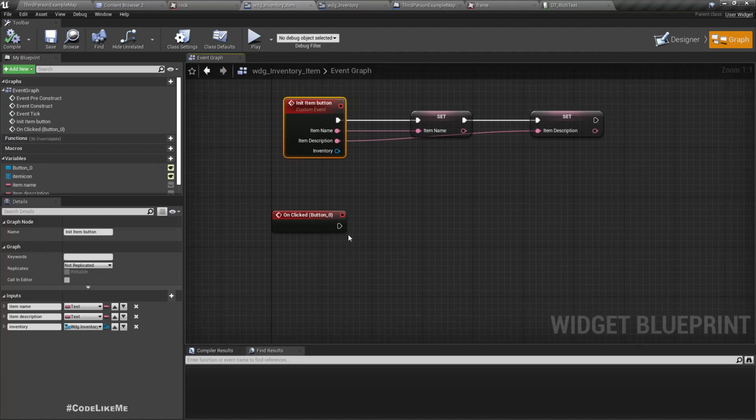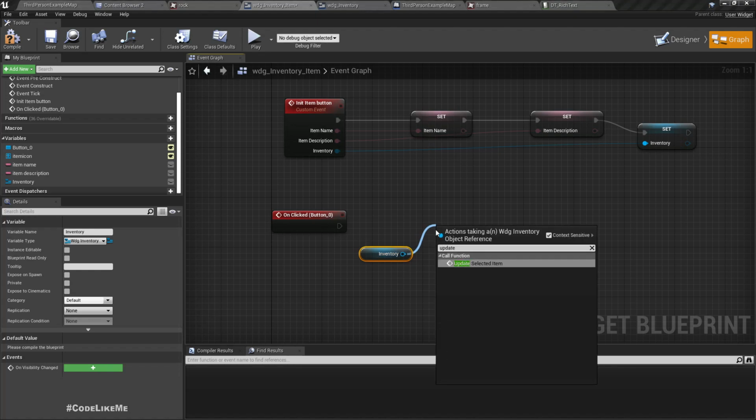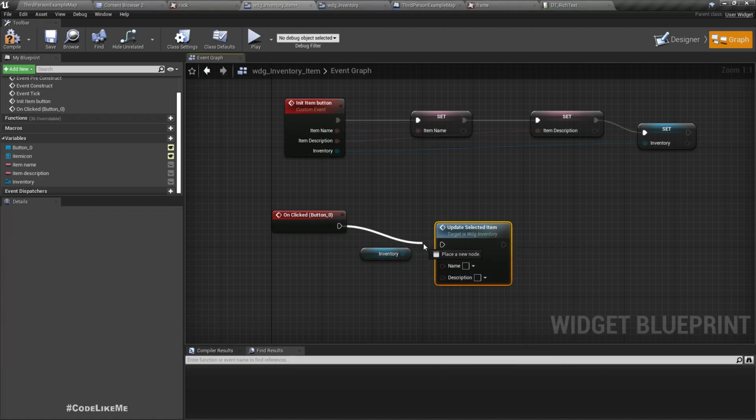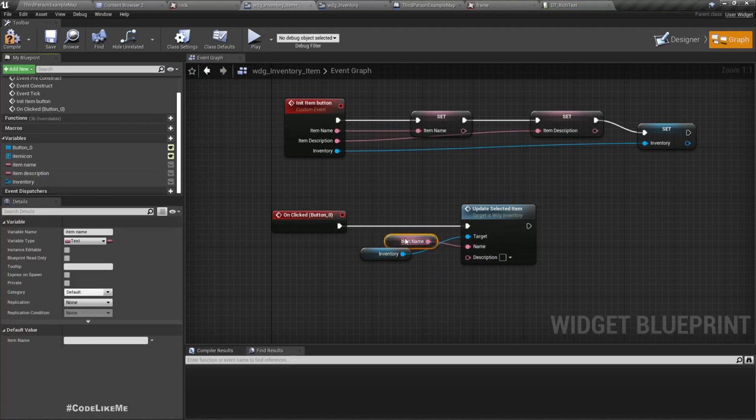Right, now from the inventory item we can get a reference. Let's promote this parameter to a variable as the inventory, and we can get the inventory and call update selected item. As the name we can give the item name. As the description we can give the item description.